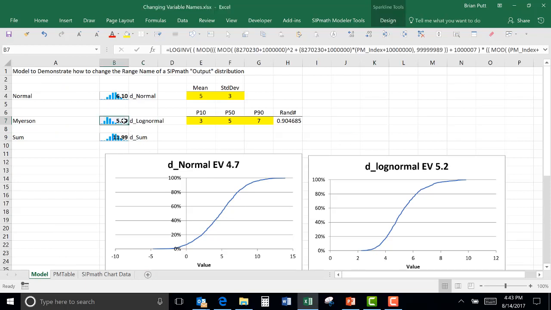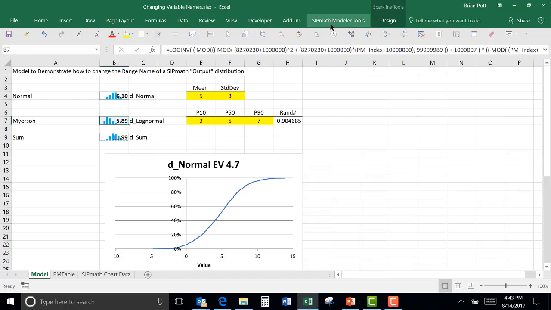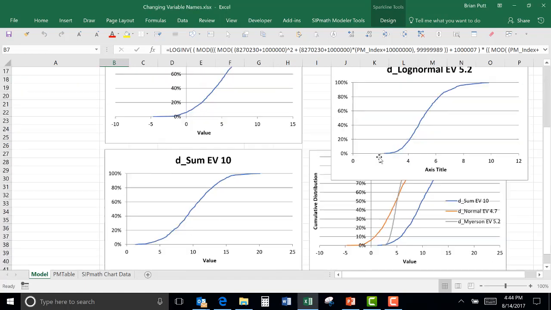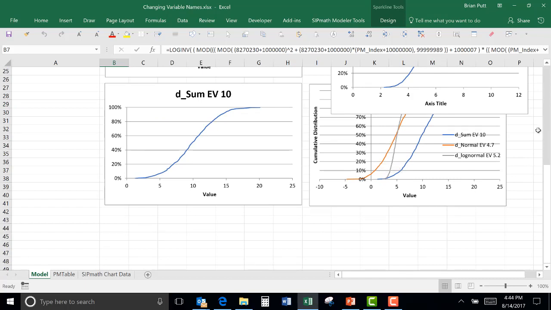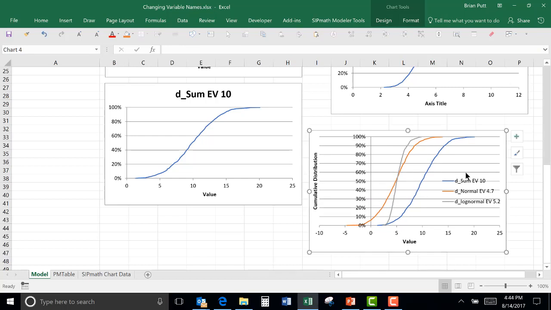So now if I want to generate another log normal distribution or graph, I'll come over here and do a SIPmath graph. I can easily generate both the histogram and the cumulative distribution function. And you'll notice that by doing the change I just suggested, my graph over here has now been updated with log normal. So that's how you can change the range name of an output variable in SIPmath. Thank you for watching.